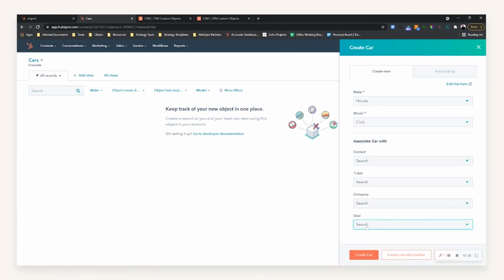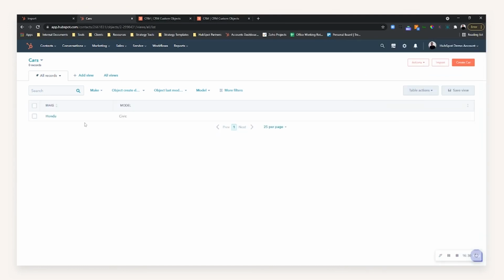So you can associate it with the deals, the companies, contacts, and tickets all from create. If I press create car, it will then create the record within HubSpot as a new entry, which we can then pull into your HubSpot reports and report on the cars object. Or you can do a cross-object report and report on the cars against the deals as well.